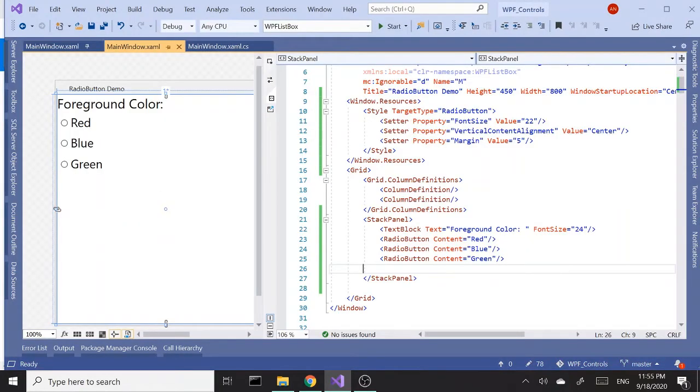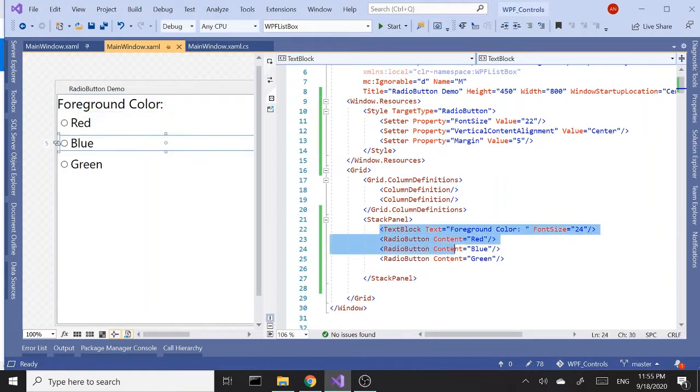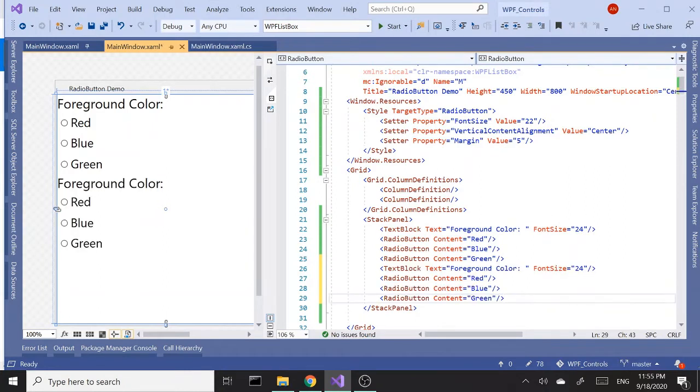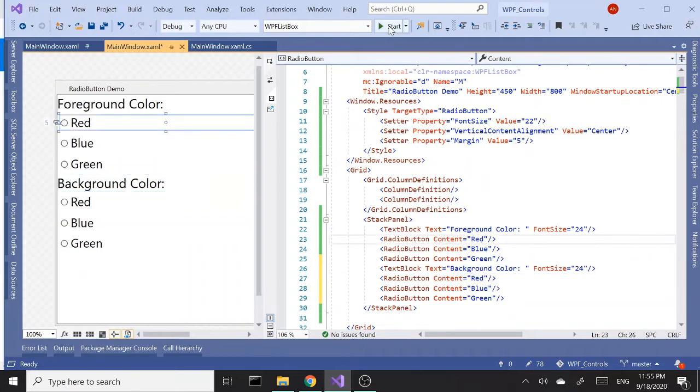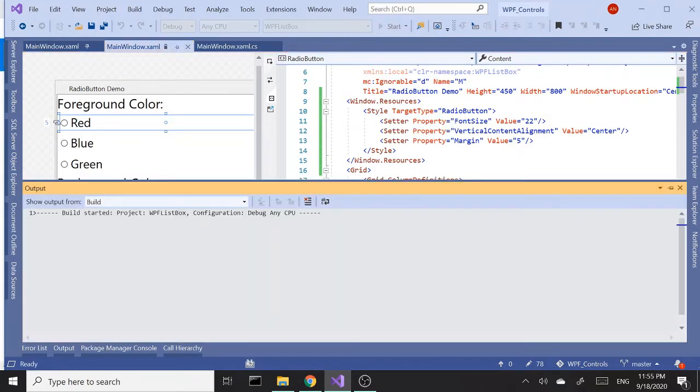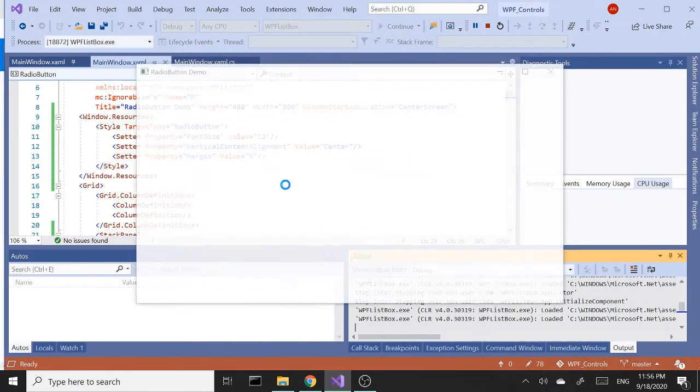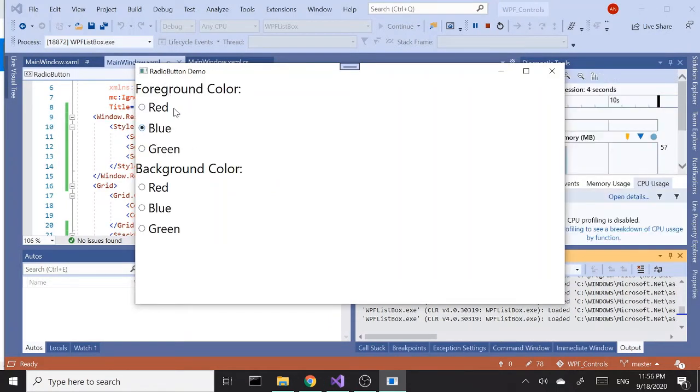Let's say I want to add another section here, another set of radio buttons actually. Let's copy and paste this. But I want this to say background color in the text block, I mean. Background color. Okay, so let's run this again. So I want this first section to affect the foreground color, and I want the second one to affect the background color.